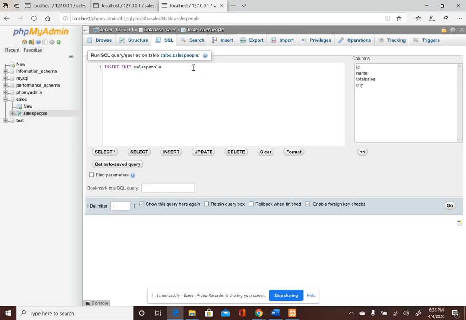Now, if you are adding to specific fields, you have to put the names, like for example, ID, comma, let's say the name, comma, and then total sales. That means you are not adding any information to the other fields. But if you are adding information to the entire table, all the fields, then you don't have to specify that. You just put the values. So we're going to put the values since we're going to put all the information.